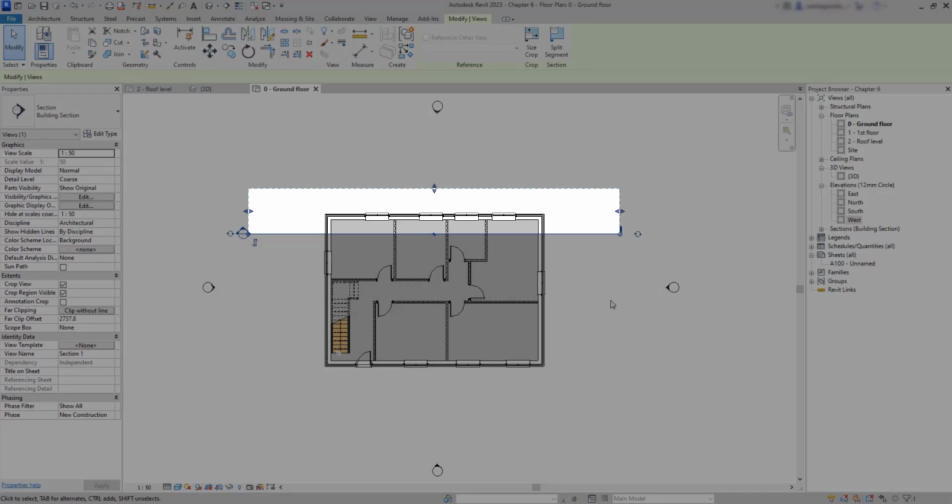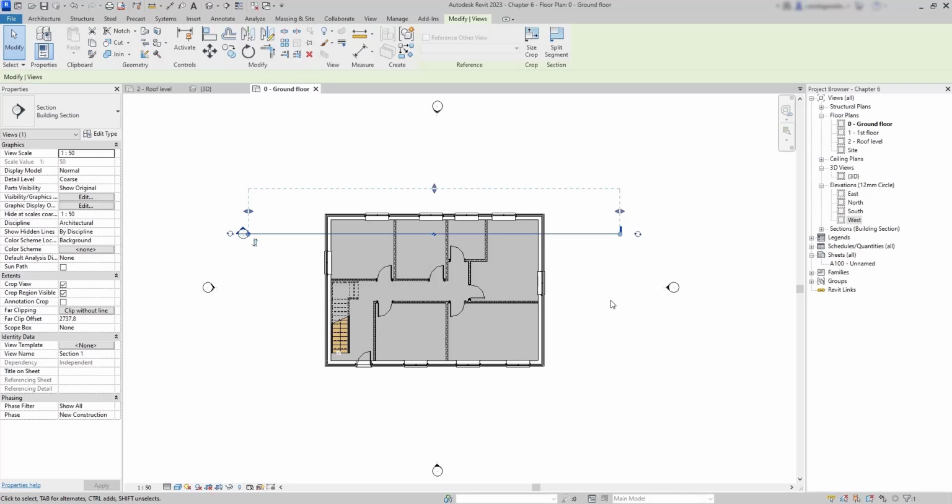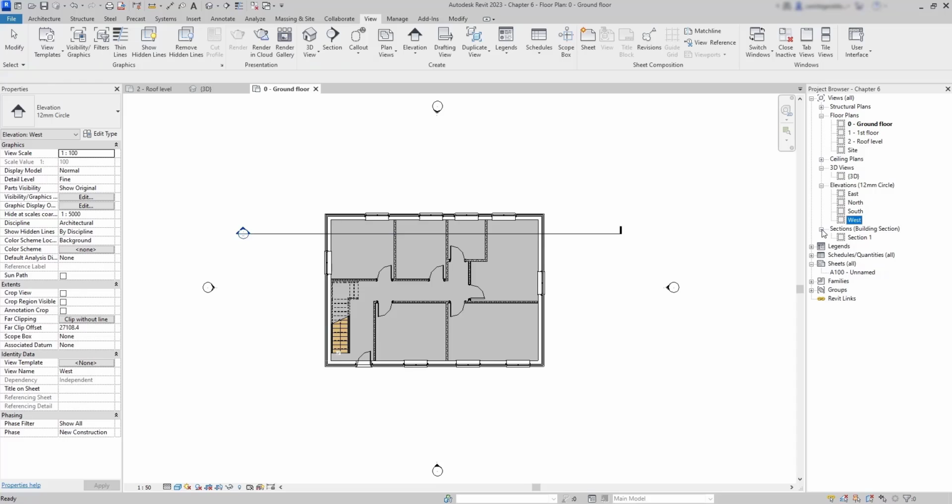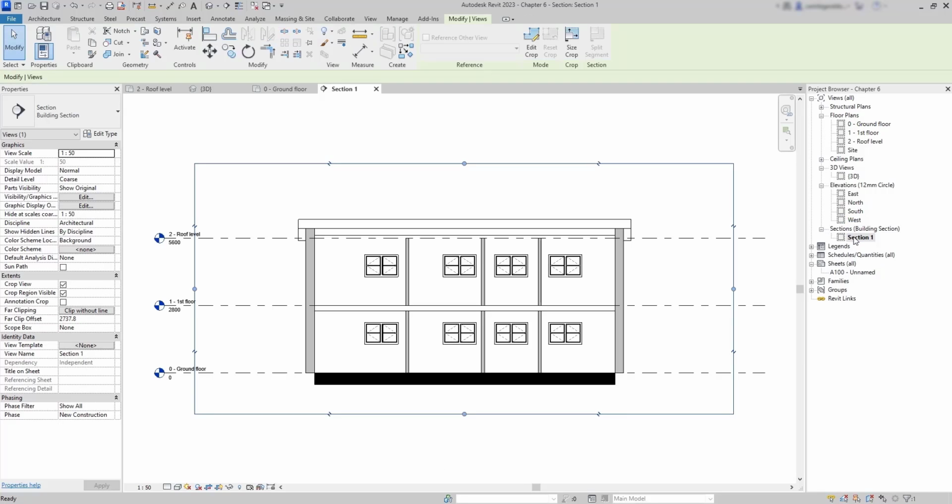And what happened here is like I sliced the house at this line, and I am viewing what is inside towards the windows. Then in the project browser you can see that a new group for section appeared. And if I click in this plus, I can see I've generated the section 1. We can see the windows, both exterior and interior walls, and the roof.